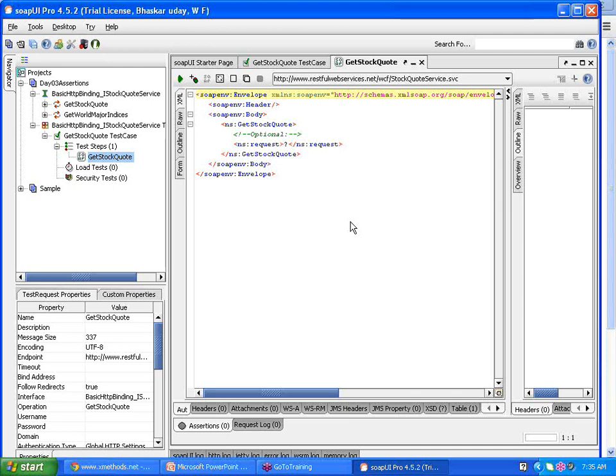We have a SOAP envelope, and then a SOAP header. Within the SOAP body, you have the get stock quote operation. We will get to see in detail, line by line, word by word, what's there in the UI in our detailed sessions, that are the paid sessions or the consequent sessions.